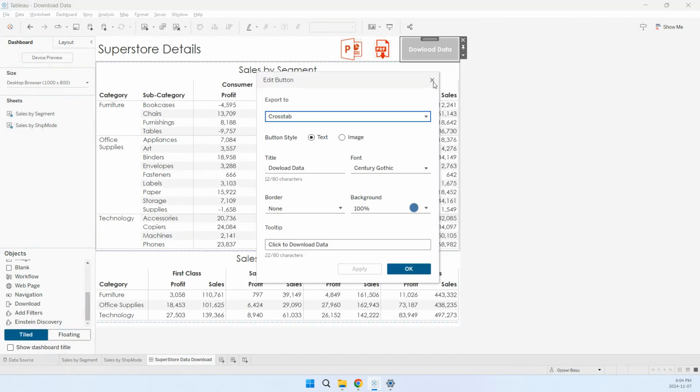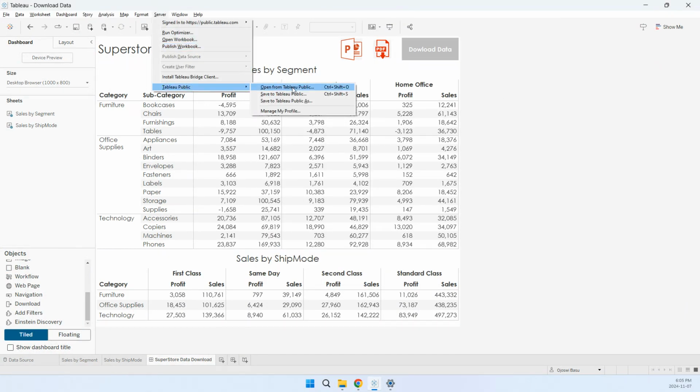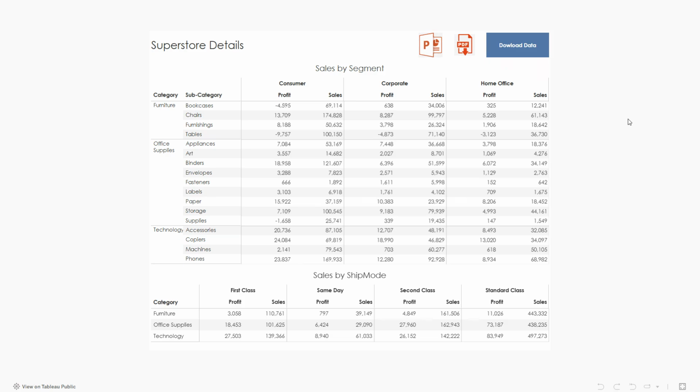The download data button, which is download to cross tab, still looks grayed out, but bear with me. Let's publish this to Tableau Public. Once we publish it to Tableau Public, you can see that the data download button is now active and activated. You can see download PPT, the PowerPoint option.